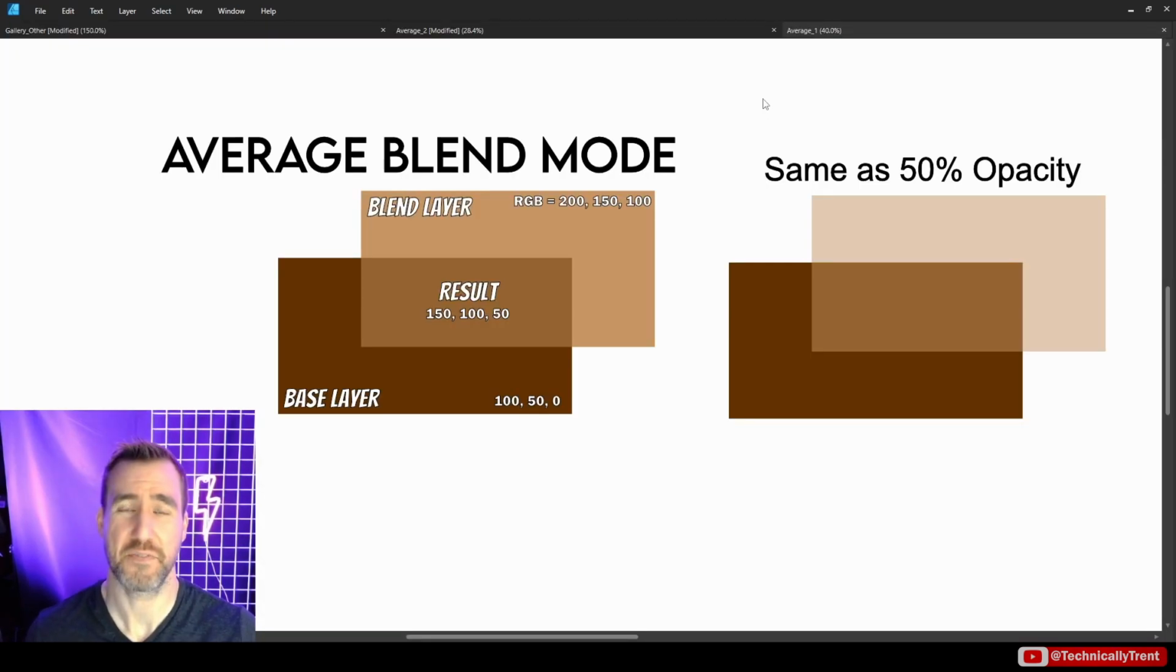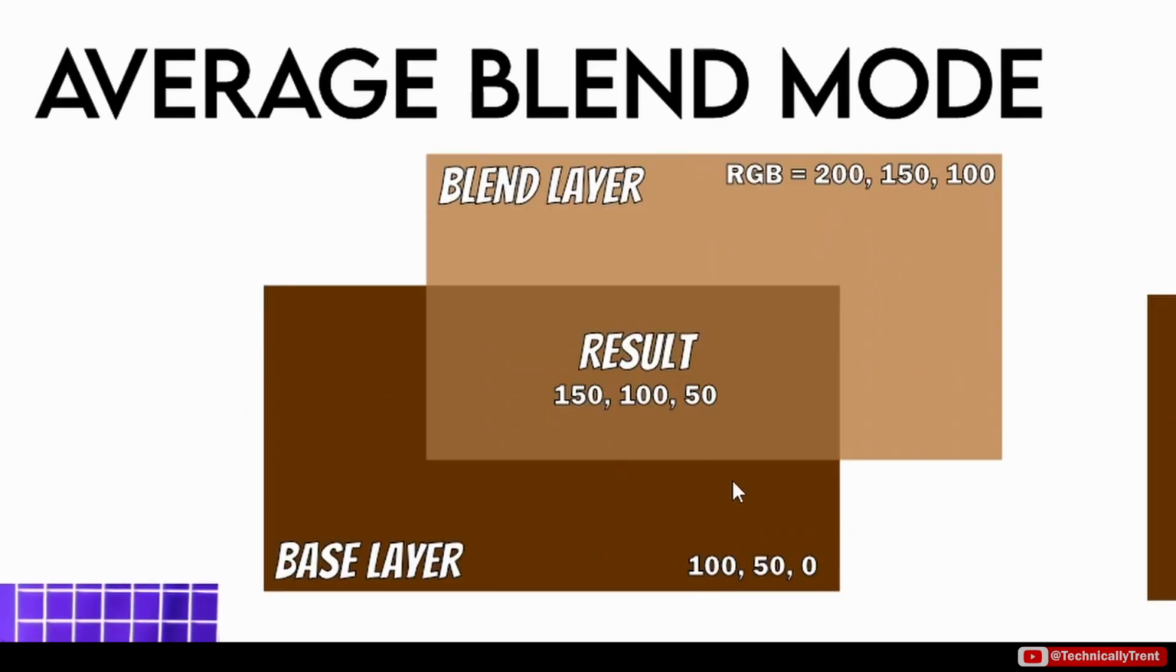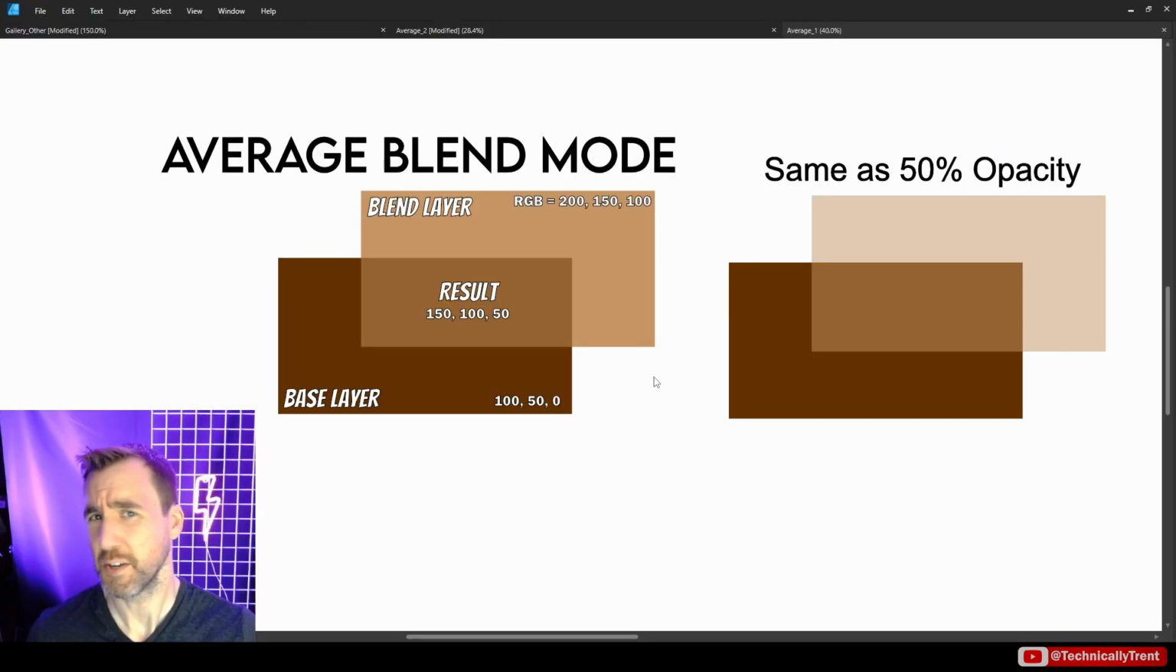Now, as I said, the math for the average blend mode is very simple. Here I have my blend layer and my base layer below, and you can see the average of 200 and 100 is 150, the average of 150 and 50 is 100, and so on. Now what's interesting is that average is basically the same as 50% opacity. So another way of thinking of average is that it's a way to change the opacity of your top layer.